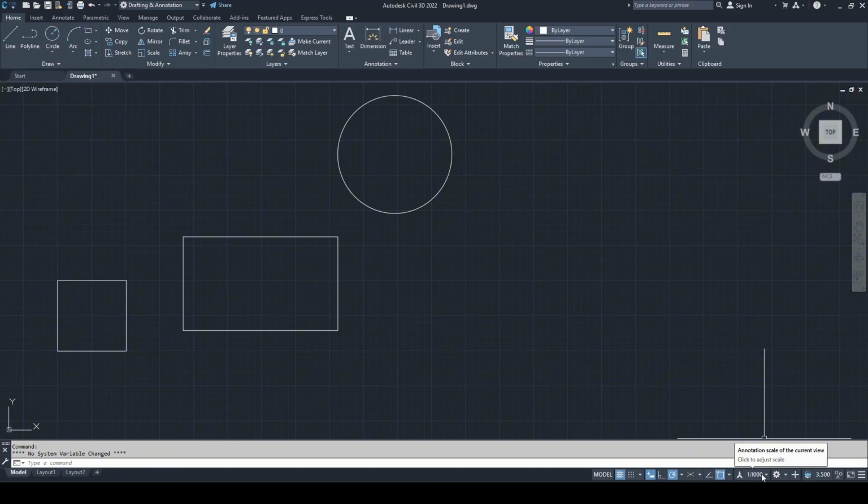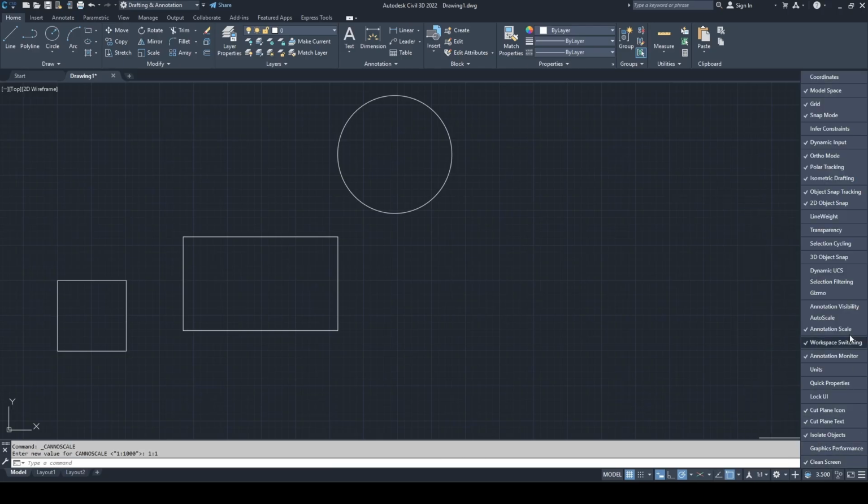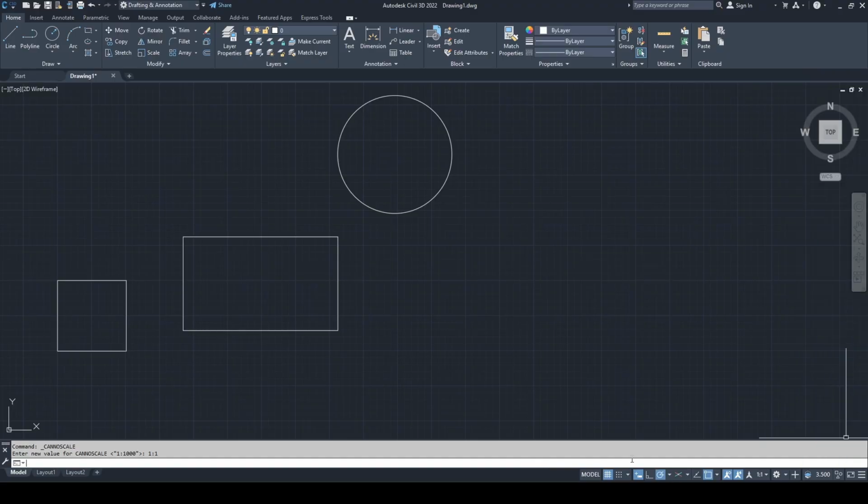So the next command is annotation scale of the current view. To use this command, we have to use some options. Let me turn the scale down, and we have to turn the annotation visibility and auto scale on. Now it is used for, let me draw a dimension first, and as you can see, the dimension that I made for this circle is very small.